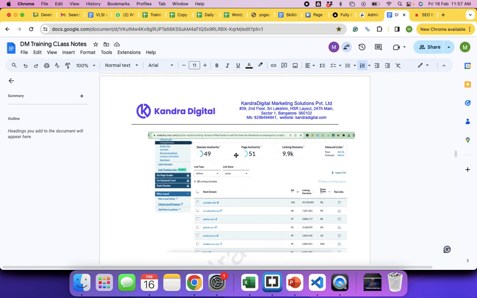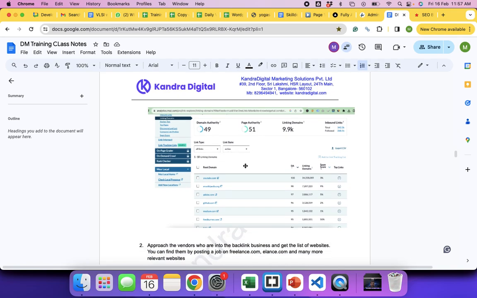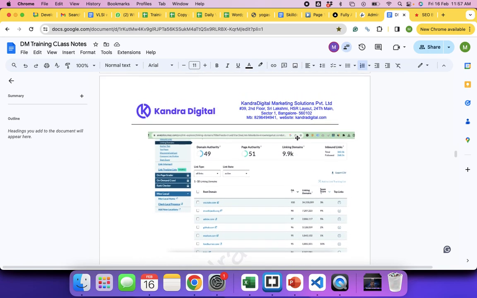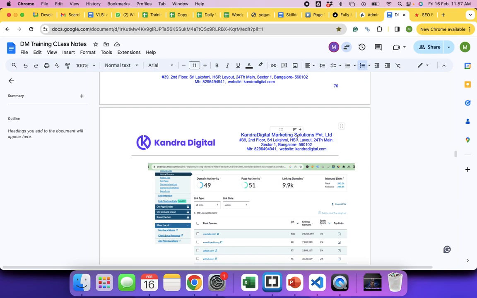Yeah, so here I have taken the example of the interface. You could see domain authority is 49, and 49.9k domains linking to some website. See, for example, if you are into training, I can download my competitors' training list, any competitor who is into similar services.